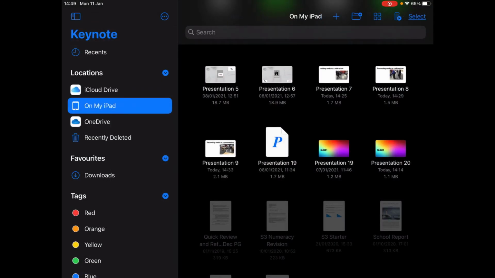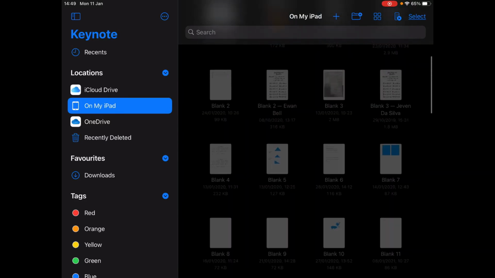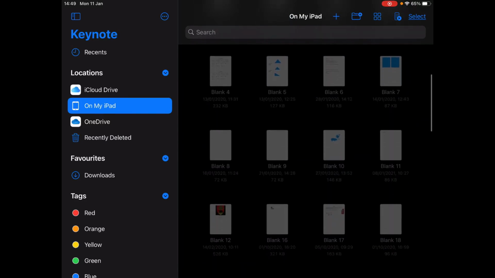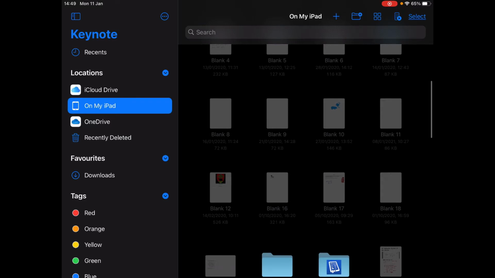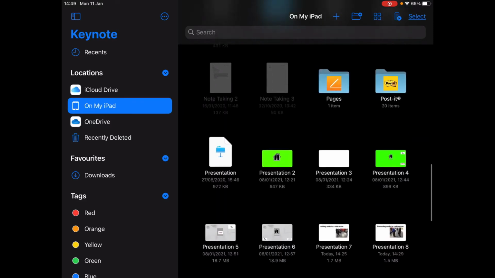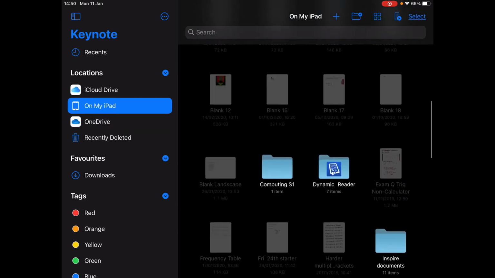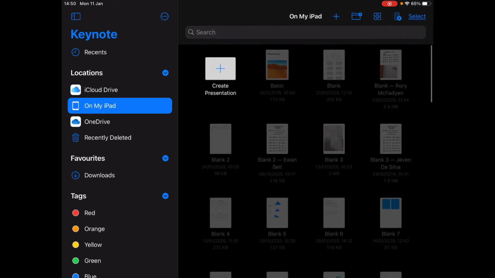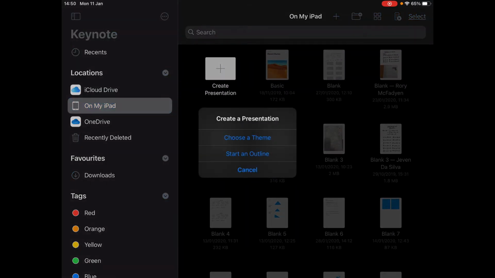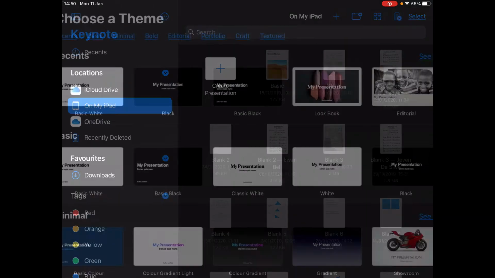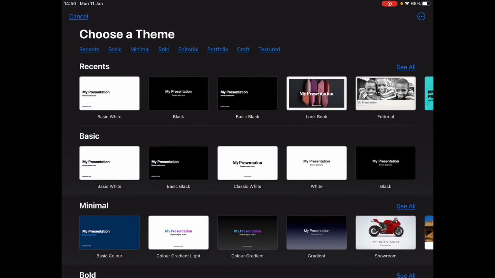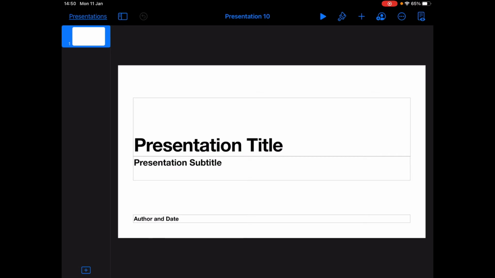To do this, you just click on it, and then you can either open up by going on your iPad or your iCloud Drive a previously made presentation and adding audio there, or you can create a presentation from scratch. I'm going to choose a blank theme because that's what I like for my presentation. It's a very plain slide.